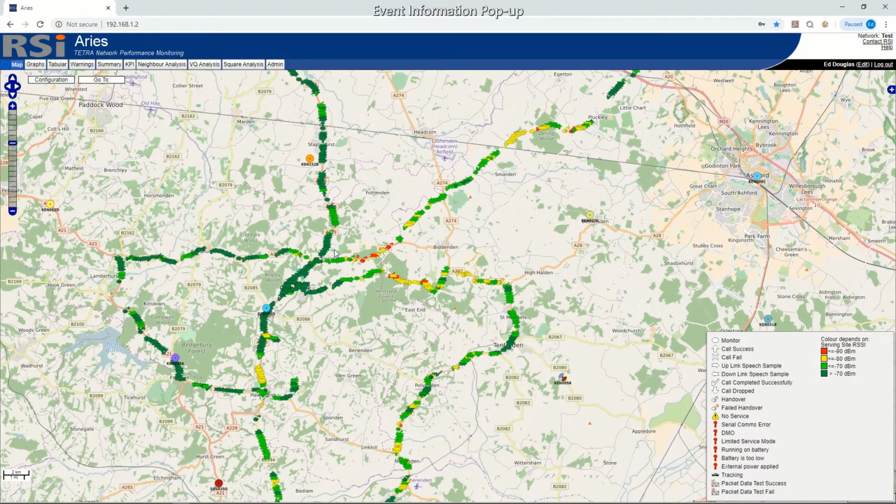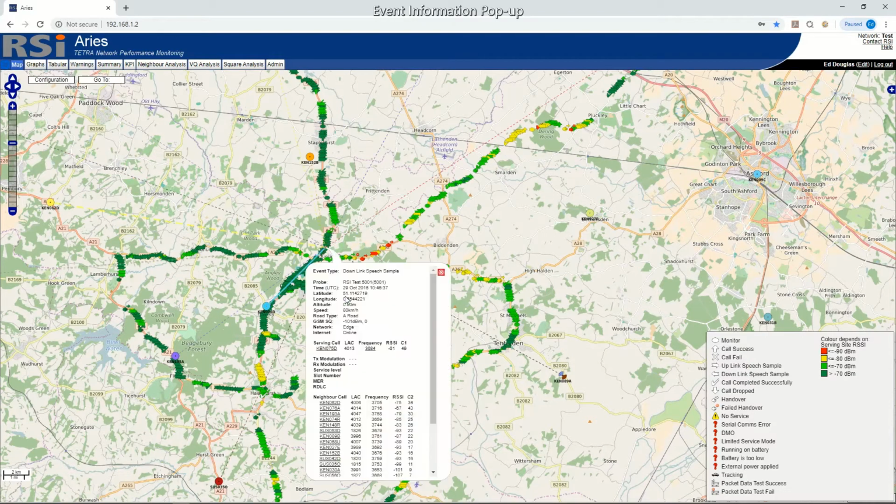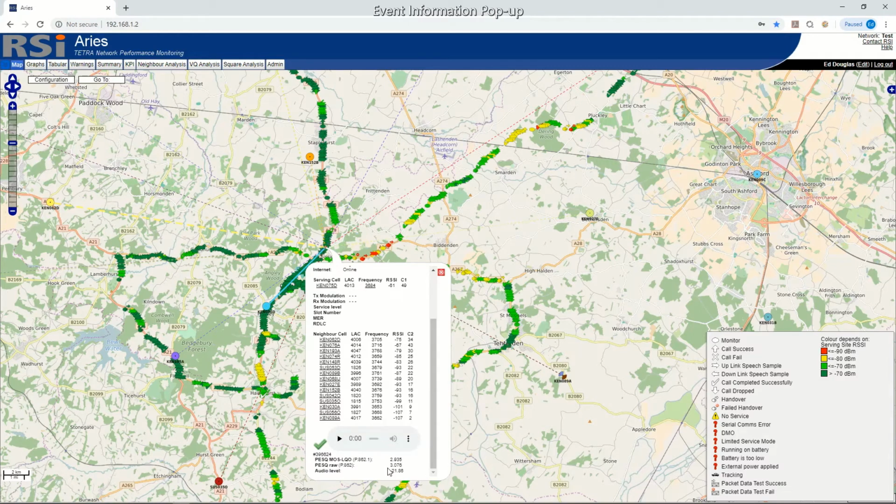If we click on a speech event, in this case one of these left or right arrows, in this case a downlink speech sample, we get the same line showing the serving and neighbor cells, the same basic information, and then at the bottom we get additional information about the speech quality at that location. In this case the PESQ raw, that's P.862 value is 3.076, that's a good value, and we can play that sample recorded at that location.